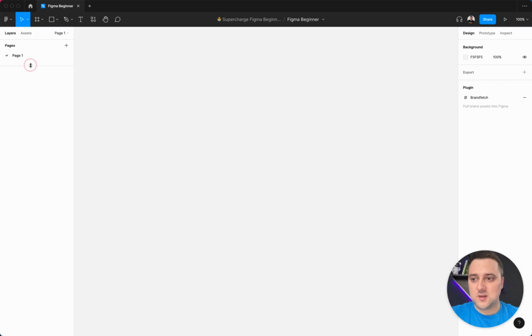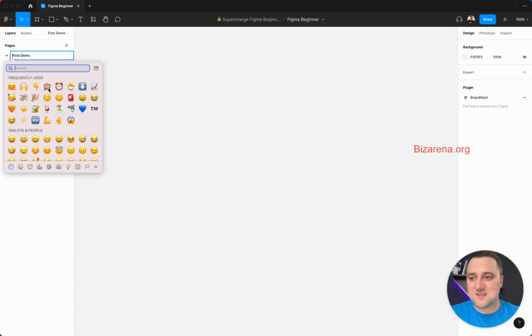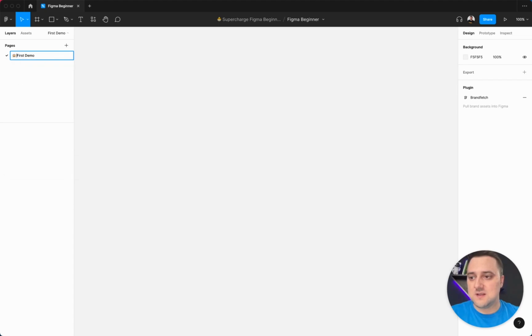So what you can do is you can always see all of the available pages, or just work on the one that you're currently on. You can rename the page that you're working on. So let's call this one first demo. You can also add little emojis to the name. So something like this. And now you can see that the name in here also changed.